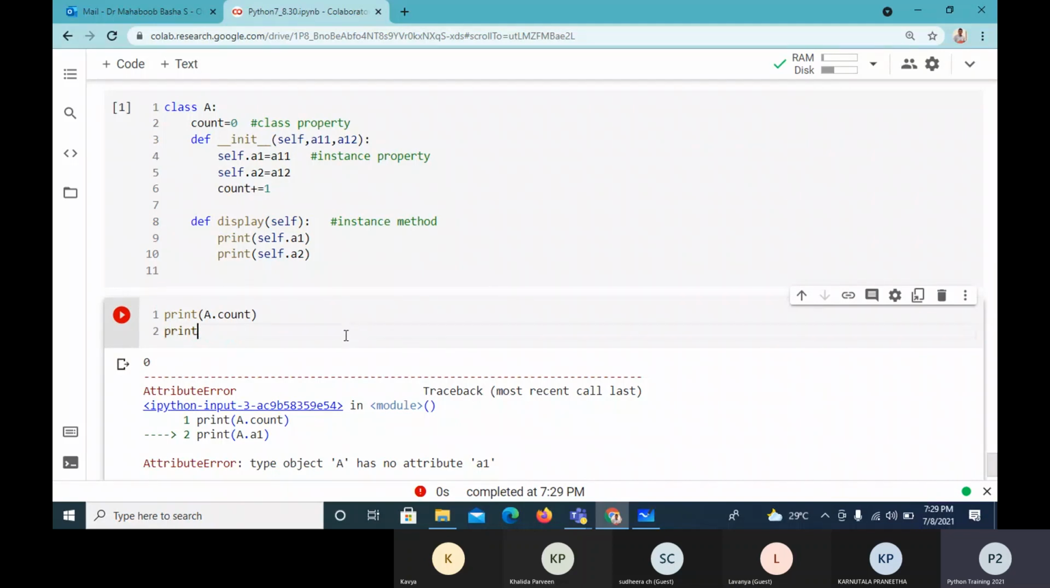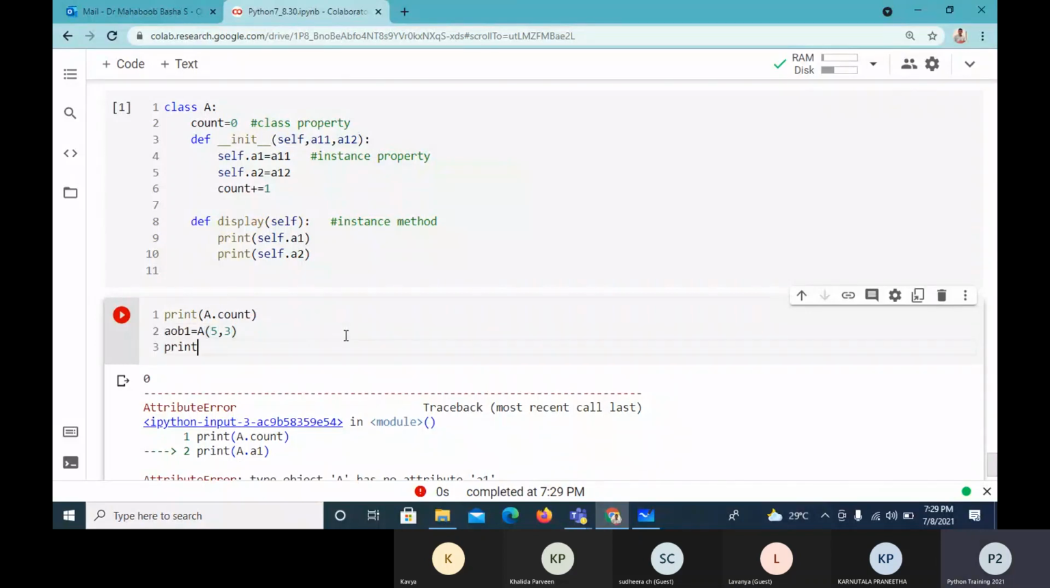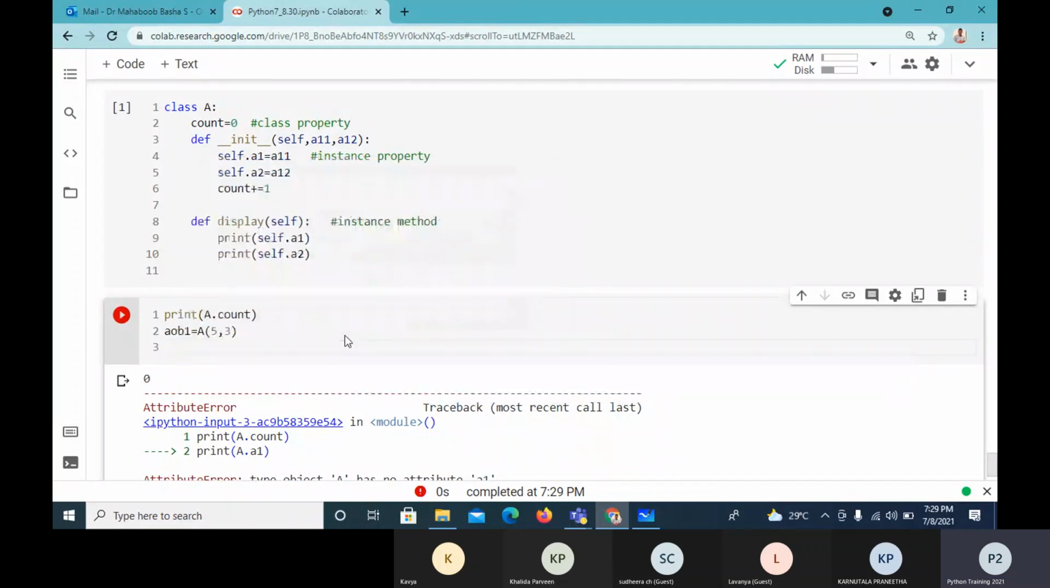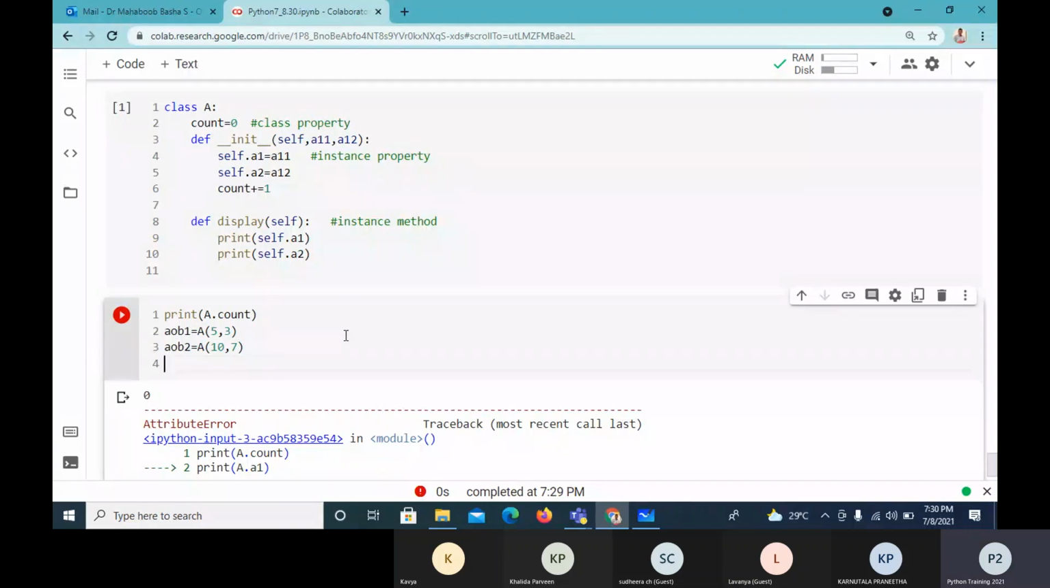Now I'll create one instance, AOB1 equals A, so I'm creating an instance. I'll say 5, 3. Now A1 is set to 5 and A2 is set to 3. I'll create one more, AOB2 equals A, 10, 7. I'm creating one more. Now there are two instances. Now when I say print A.count, I'll get 2.